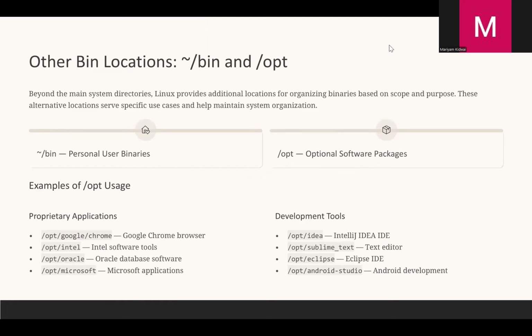All right, it contains all application files in one location, making removal easy. It's perfect for proprietary software that doesn't use package managers. It is a common location for commercial applications, and each /opt/package/bin is added to the system path during installation.